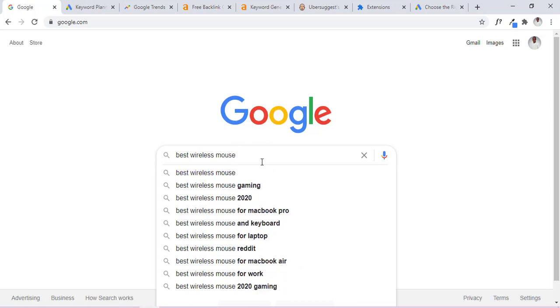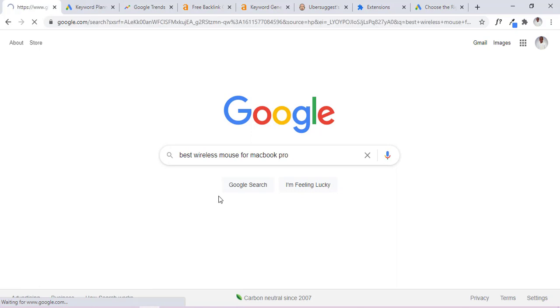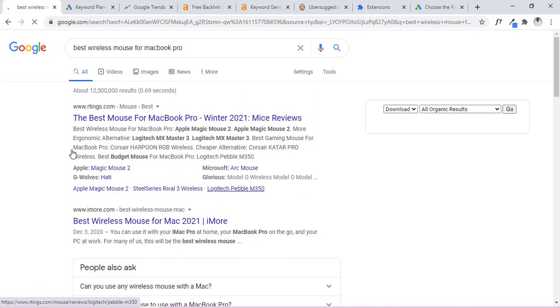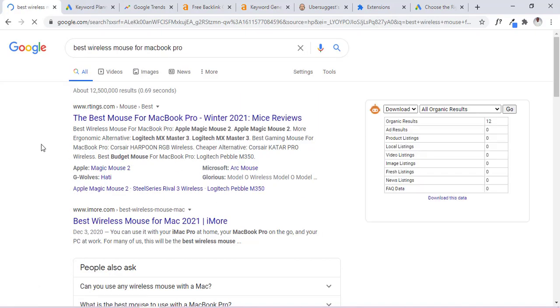Now we can see that it gives us another list of suggestions, which is best gaming mouse, best wireless mouse gaming, best wireless mouse 2020 for MacBook Pro. These are what we call long tail keywords that are going to help you narrow down the niche and go straight and easy to target. So you can use this. Let's go for this and see how much we can get from Google. So now this is the result.